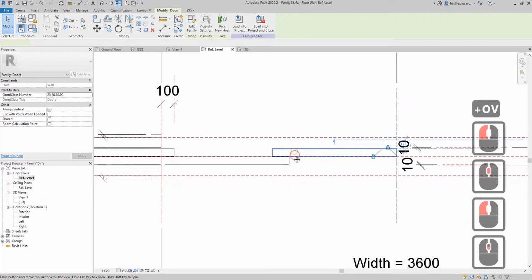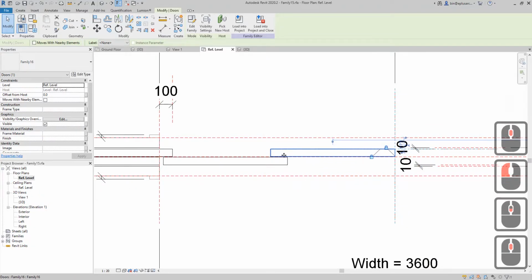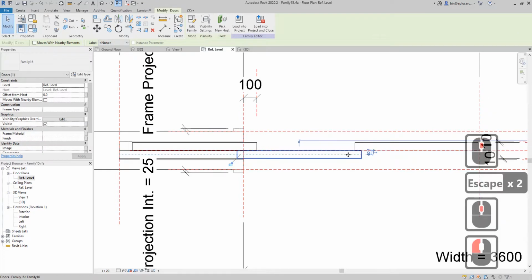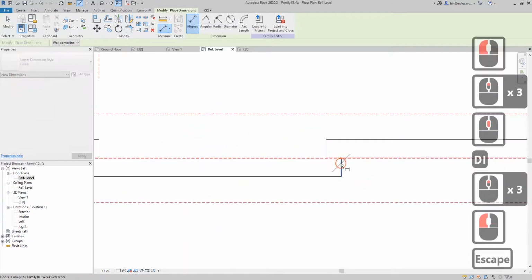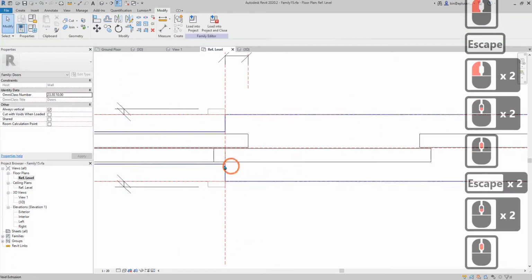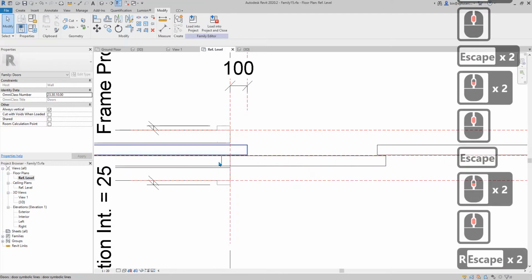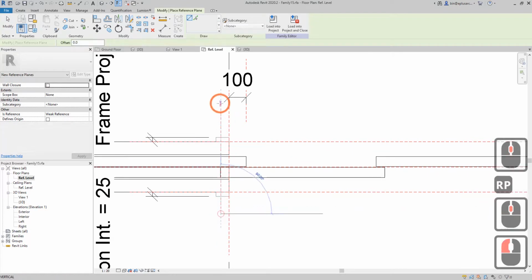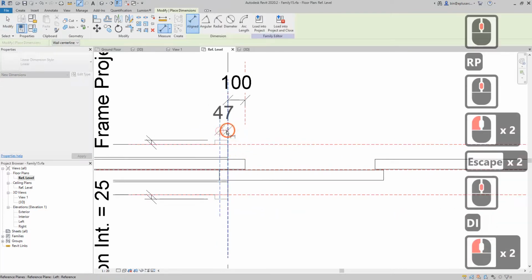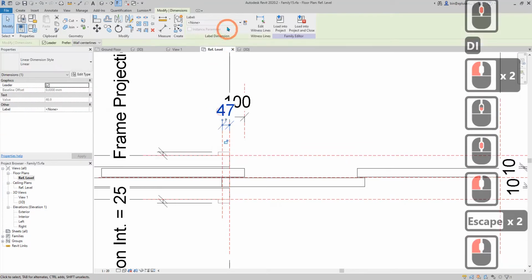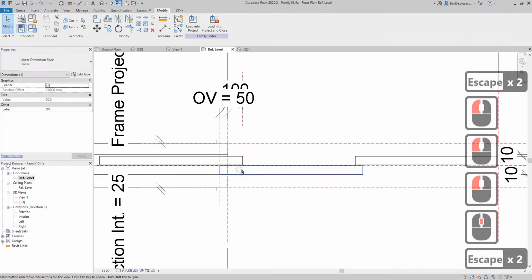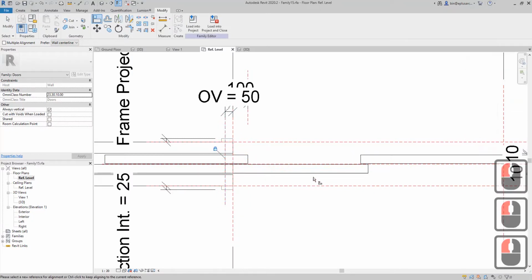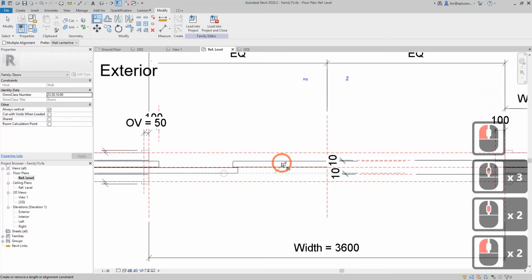So now the door panel's 50 mil wider. So if I move it here, so roughly it will be 50 here and 50 here. So because I'm going to use the reference plane 50 from this one, so create a reference plane, dimension, and select the dimension OV. Now align this block and this door panel along.